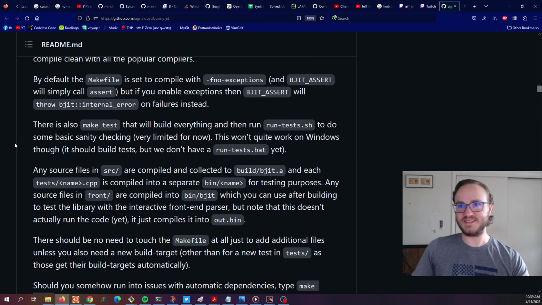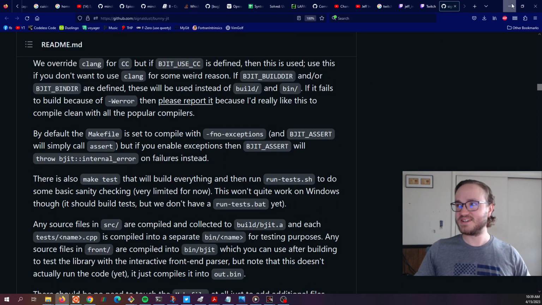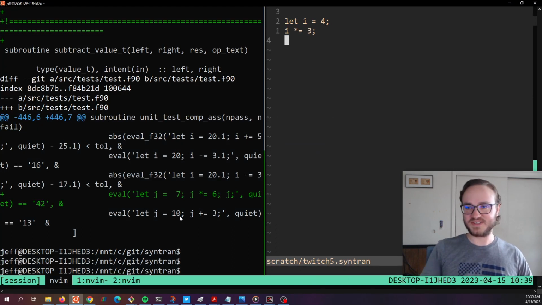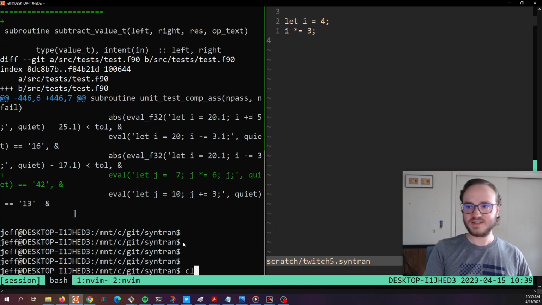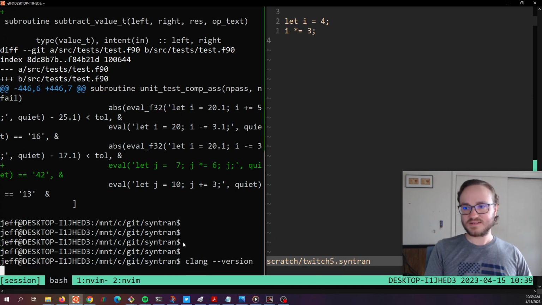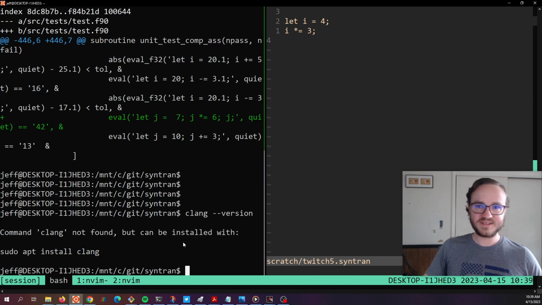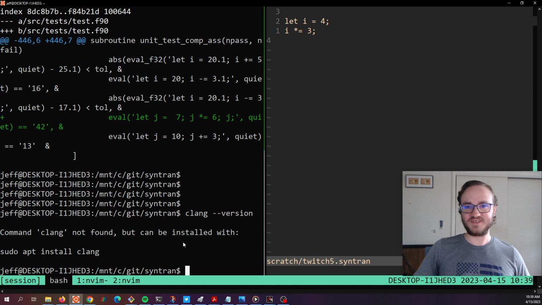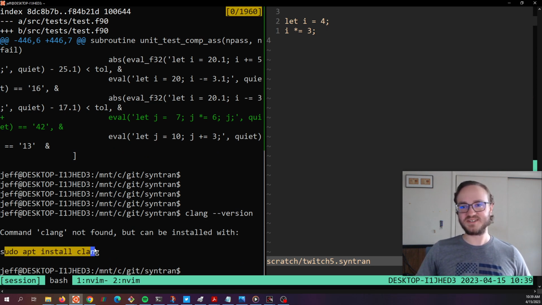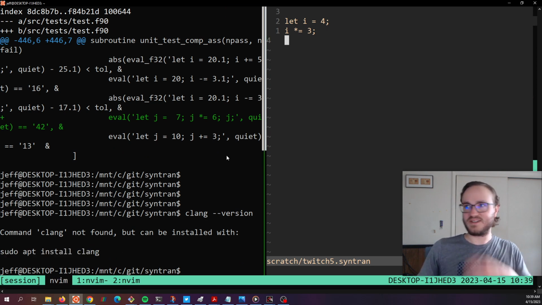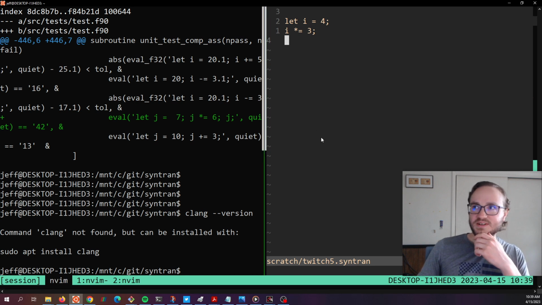Theoretically I type make and just see if GCC works. I want to see if I have GCC or Clang installed. It's thinking. No, I don't have it. But yeah, I could just install it, so that shouldn't be an issue. I'll try that out later.